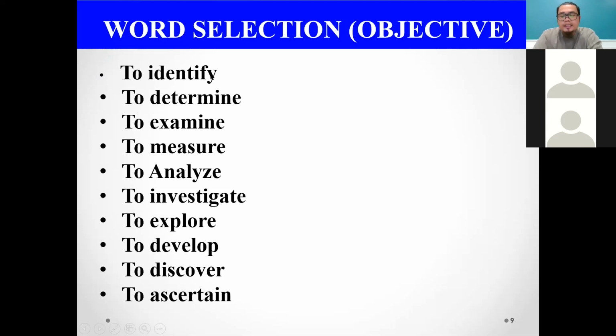The keyword is identify. When you use the words identify, determine.